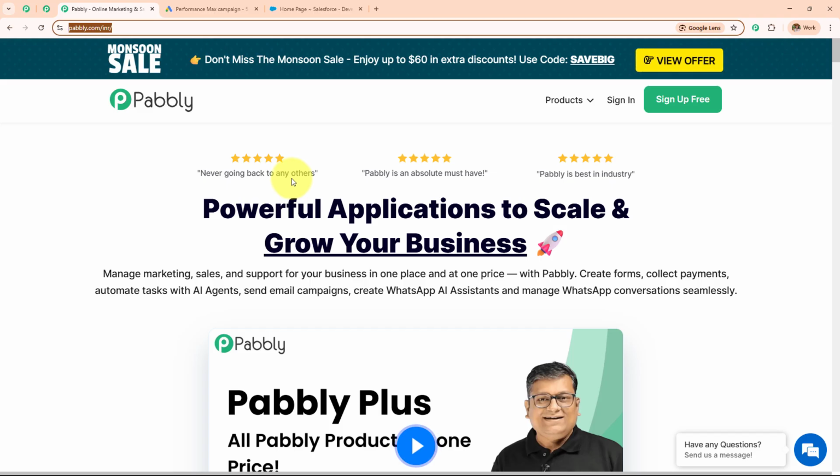After browsing this website, we need to sign in to our Pabbly account. On the top right corner, you can see two options, sign in and sign up for free. If you are an existing user, click on this sign in, and if you are a new user, click on this sign up for free, and this will give you 100 tasks free on monthly basis. As I'm an existing user, I'll go with this sign in.